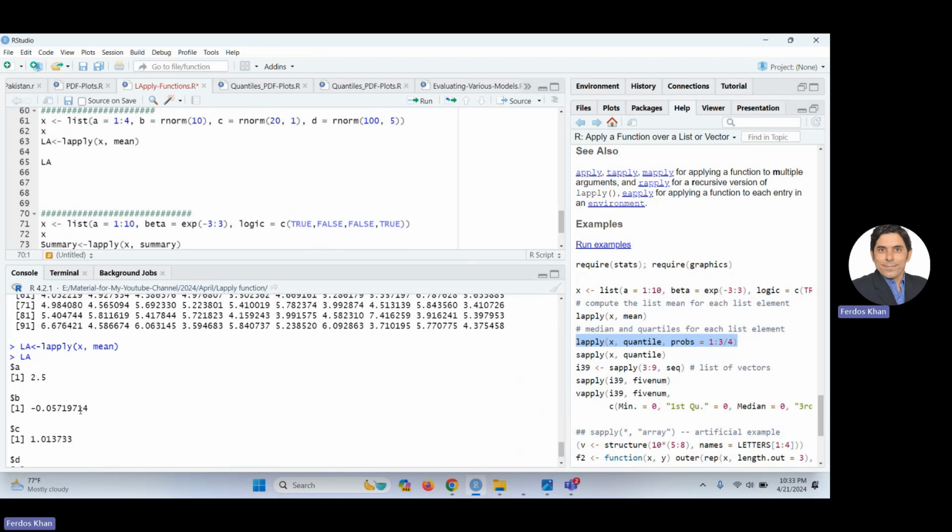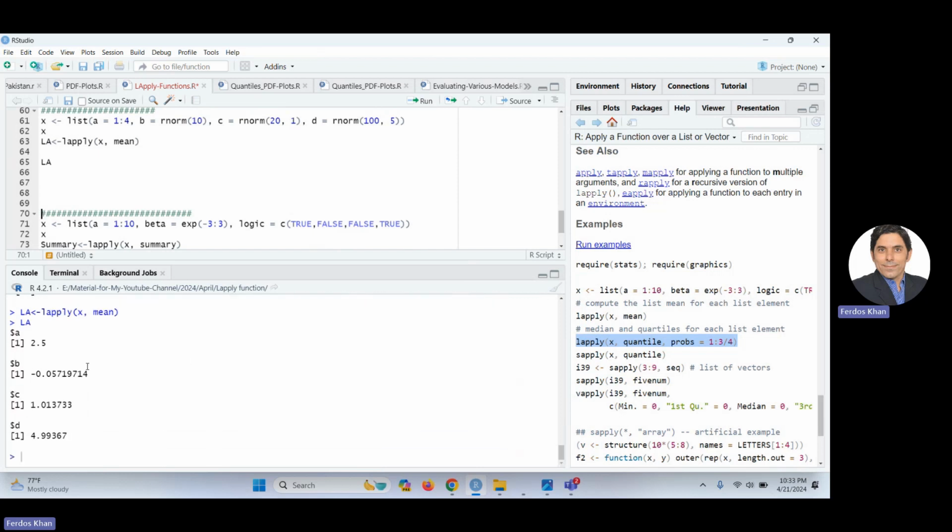This mean is close to 0 because this was generated from a normal distribution with mean value 0. And this is 20 observations with mean value 1, so the mean is close to 1. And this is the D data, generated with 100 values with mean value 5, so the mean of the data is close to 5. This is just a verification, a validation.